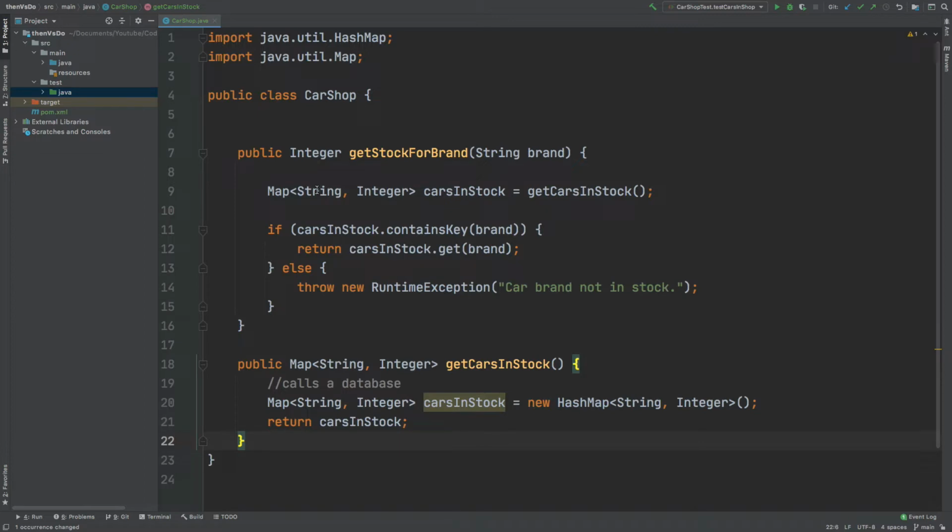So first we define a map of string to integer. The string will be the brand and the integer will be the number of stock we have for that brand. And we call this getCarsInStock method down below, which in theory connects to a database and just returns that map to us. And then if our CarsInStock map contains the brand that we have, we will just return the number of stock that it has. Otherwise we throw a new runtime exception just saying this car brand is not in stock.